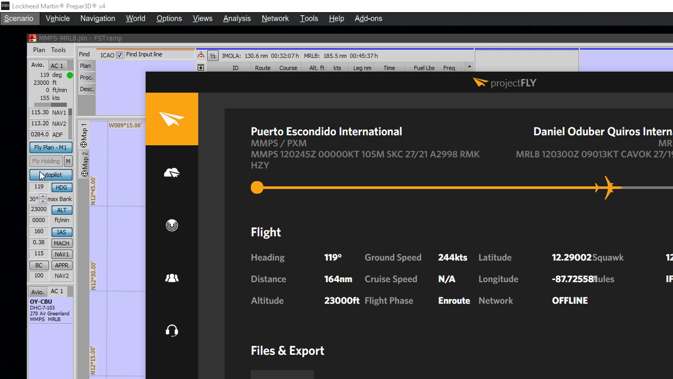Cruise speed 244, ground 23,000 ft. Altitude 164.